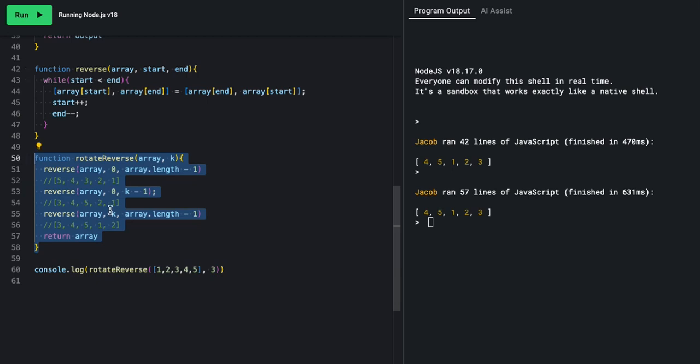This has a time complexity of O of n and a space complexity of O of 1. Why? Because this takes O of n divided by 2. This takes O of n divided by 2. This takes O of n divided by 2. So really it's 1.5 n, but we just round that down to n. So O of n for our time complexity. And our space complexity, we keep the same array. So yeah, space complexity is O of 1.